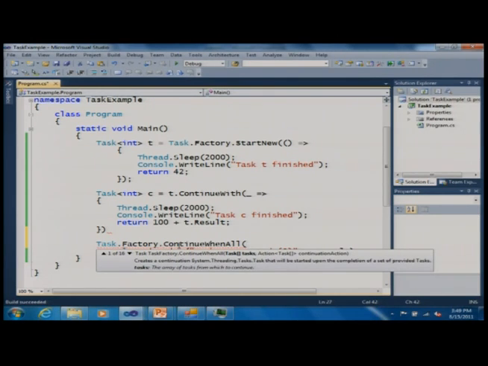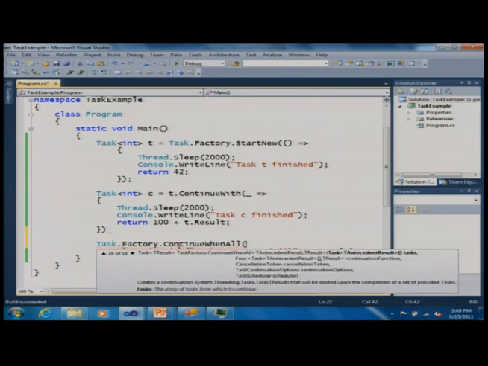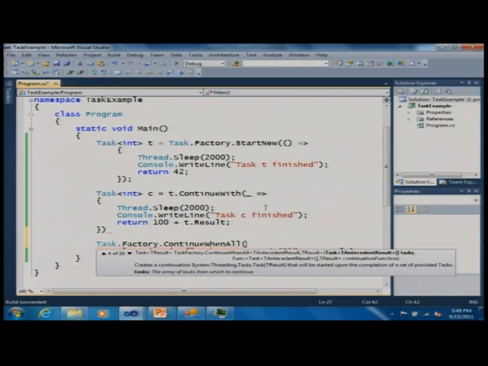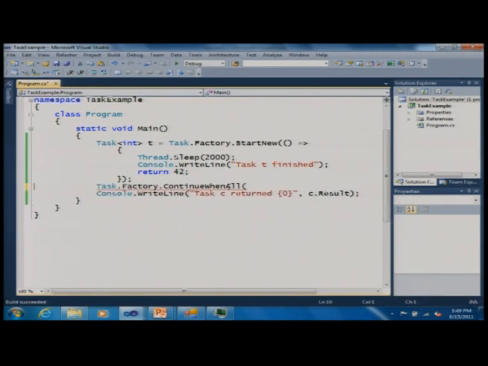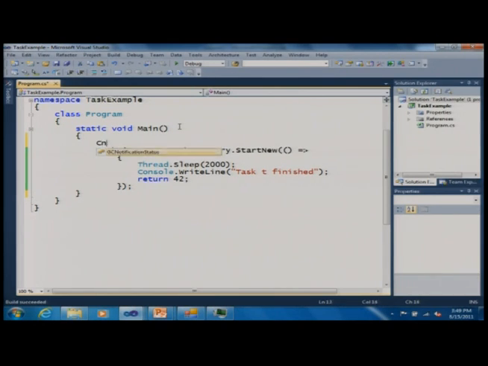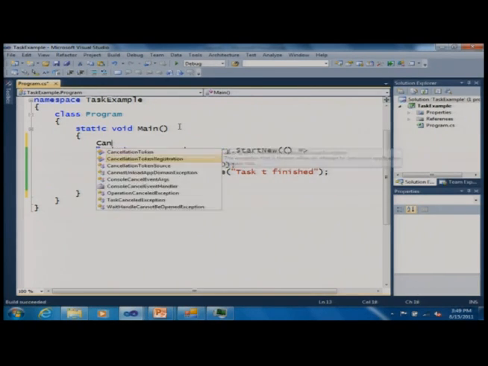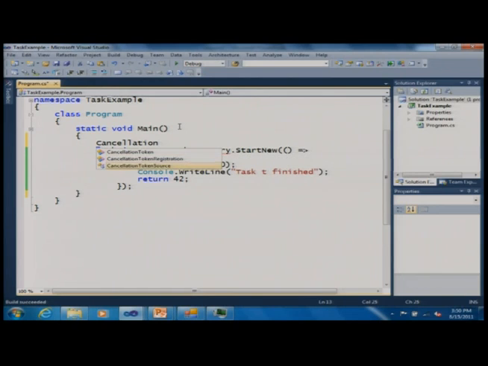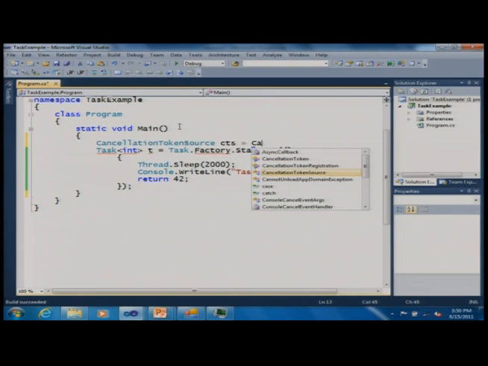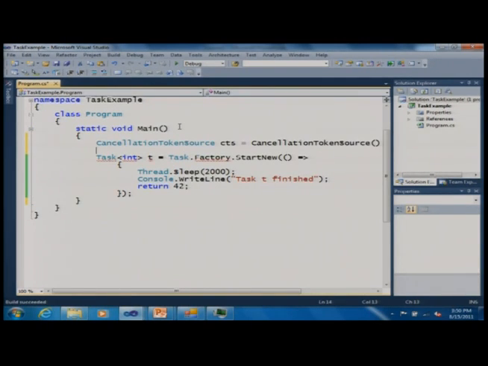And one last thing that I'll show with tasks is how you can incorporate cancellation. Cancellation is often very important in parallel and asynchronous programs. If I want to cancel a task or any operation, the important type is CancellationTokenSource. I create one of these cancellation token sources, and then its helper type is a CancellationToken.